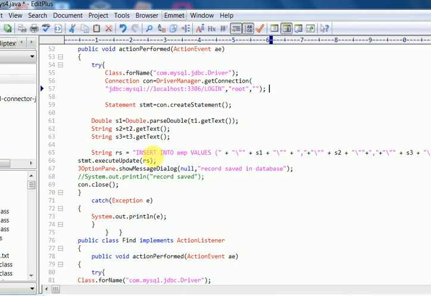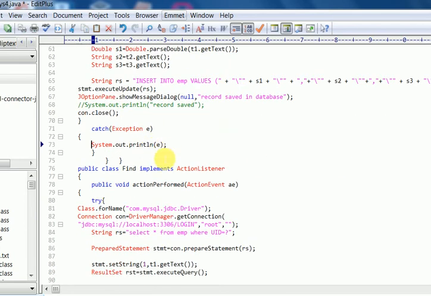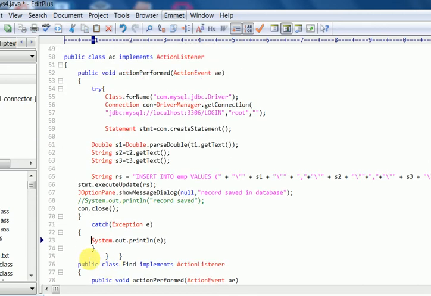Now the second case is to find data with the find button. So the find action is added to the b2 button. This is called b2.addActionListener(new Find). Now let us see how Find is created.